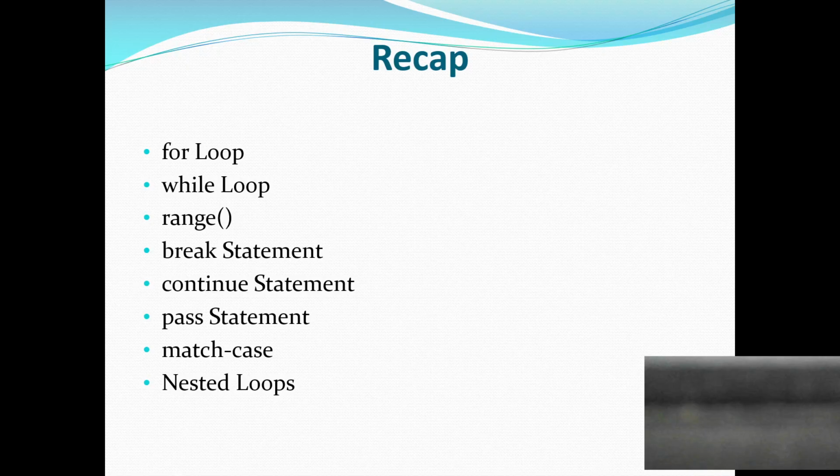After that, we learned continue. Unlike break, it does not stop the loop. It simply skips the current iteration and continues with the next one. For example: for i in range(1, 6): if i == 3: continue, then print(i). So the output will be 1, 2, 4, 5. Only one iteration is skipped.